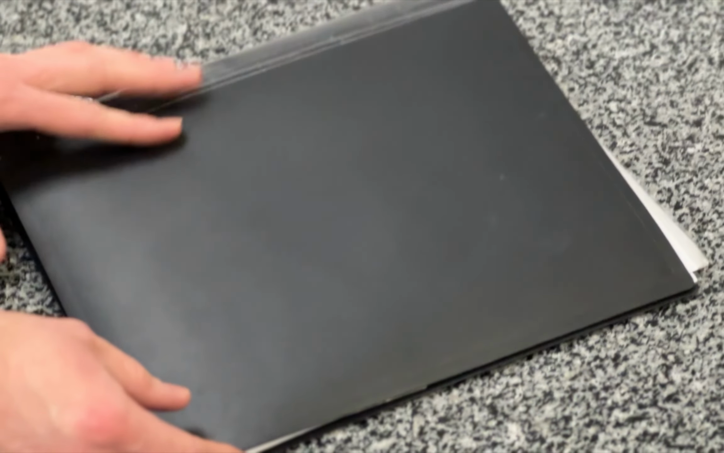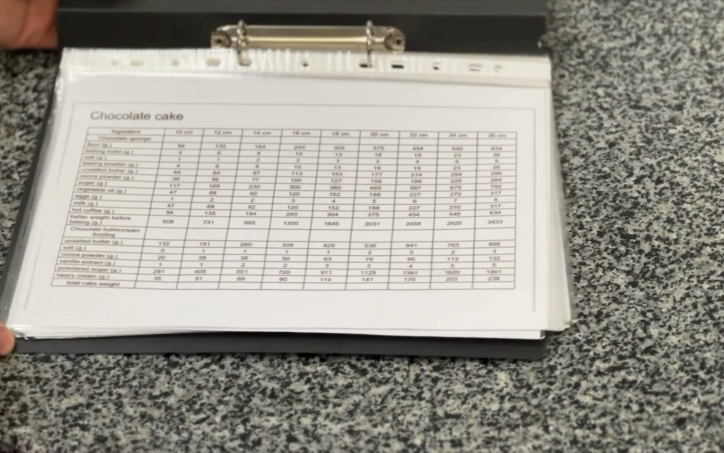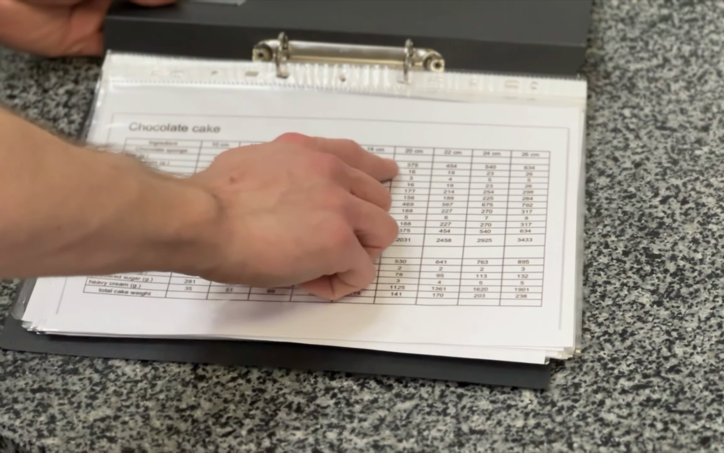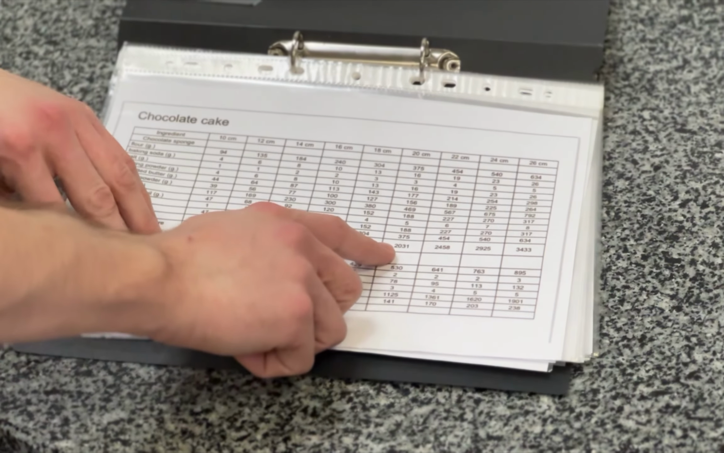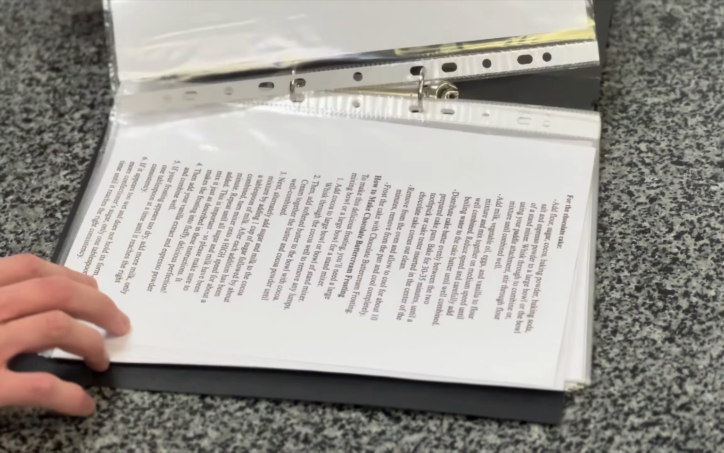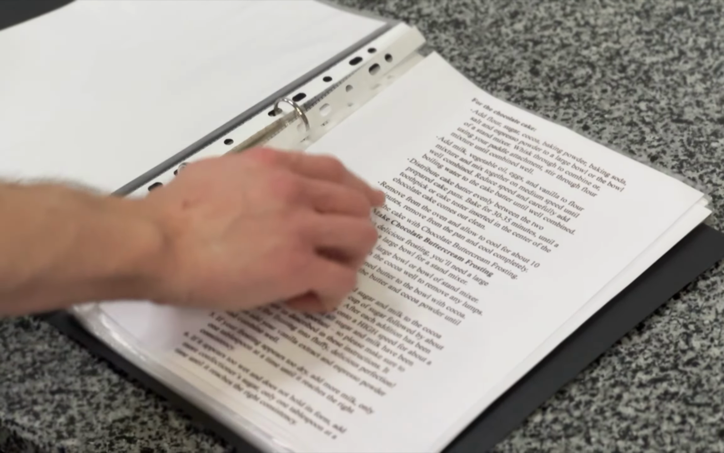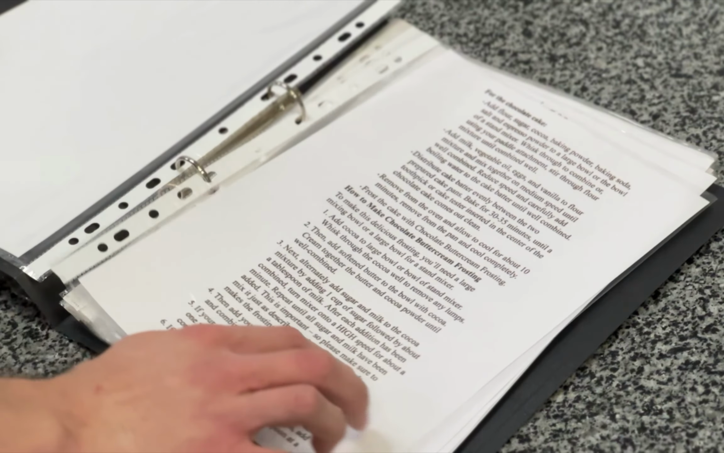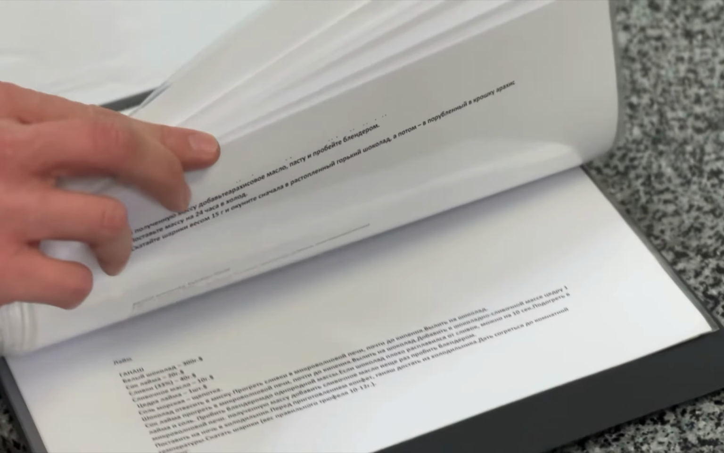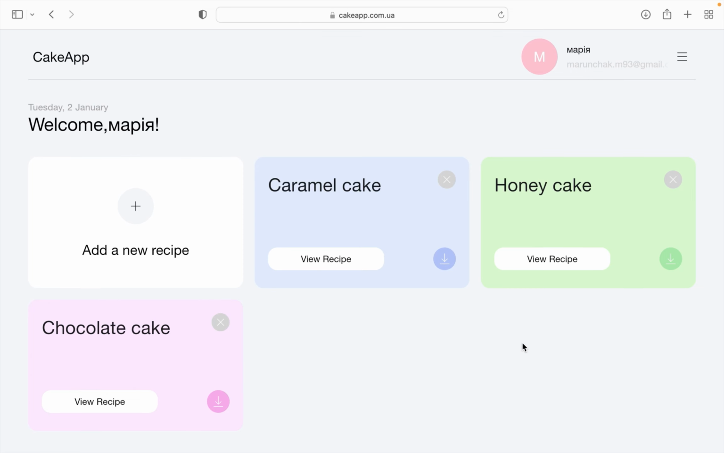I suggest calculating all your recipes this way and compiling them into a folder so that it is always at hand. Also, next to these calculations, I recommend writing on a separate sheet all the cooking processes and keep it together so that you could look at the quantity and read how to cook at the same time.